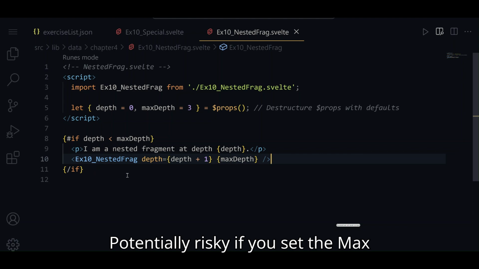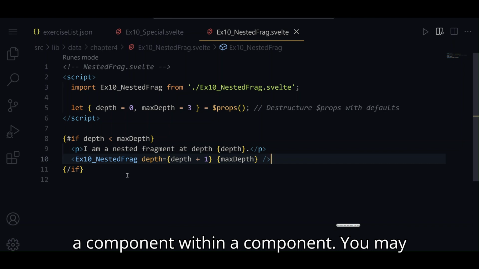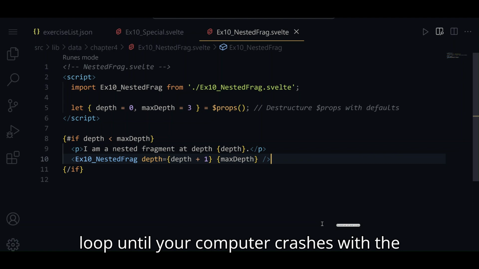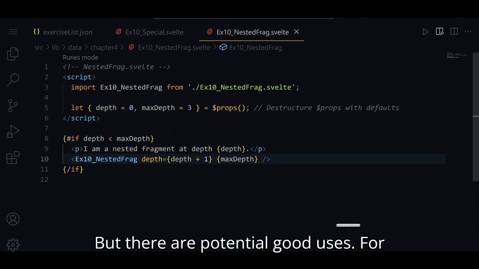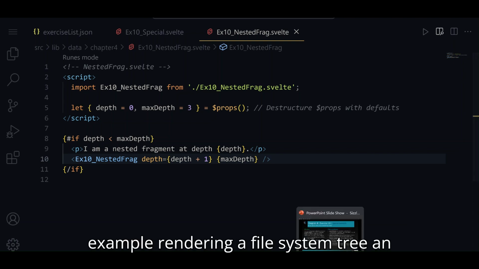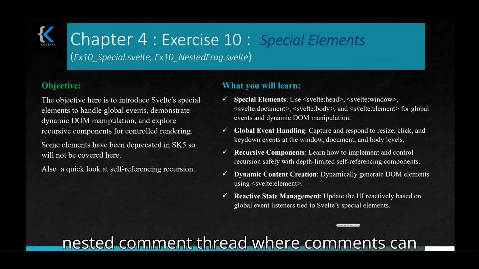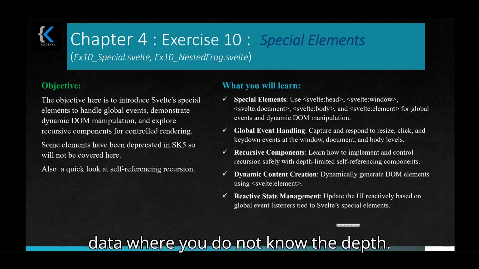Potentially risky if you set the max depth too high or try recursively calling a component within a component. You may not be able to break out of the infinite loop until your computer crashes, with the potential risks that involves. But there are potential good uses. For example, rendering a file system tree, an organizational chart, displaying a nested comment thread where comments can have comments, you get the idea. So it's good for hierarchical data where you do not know the depth.